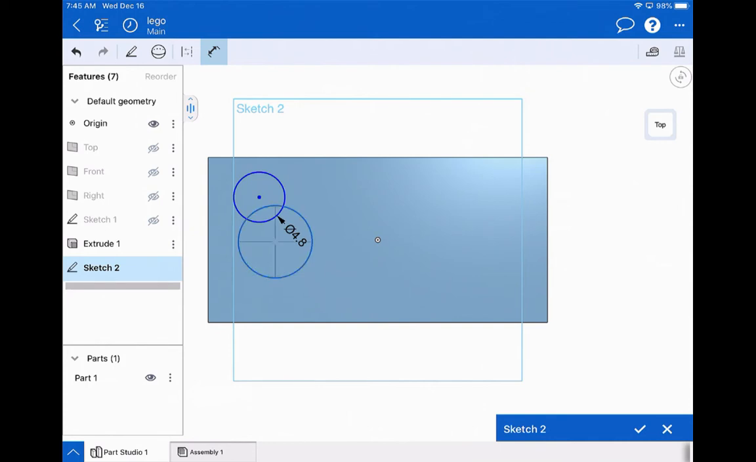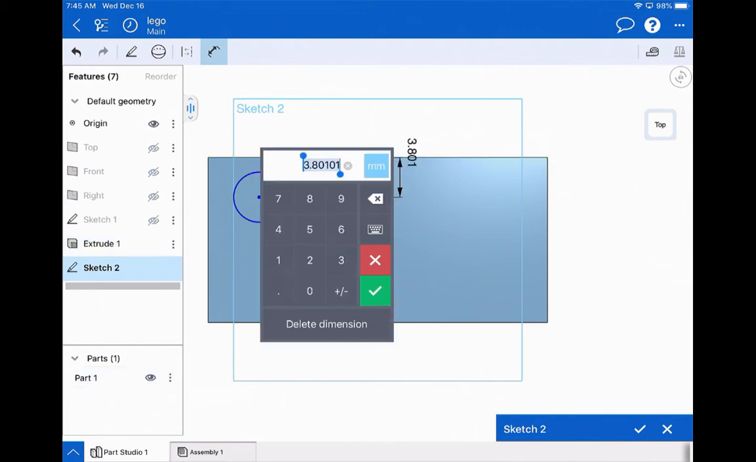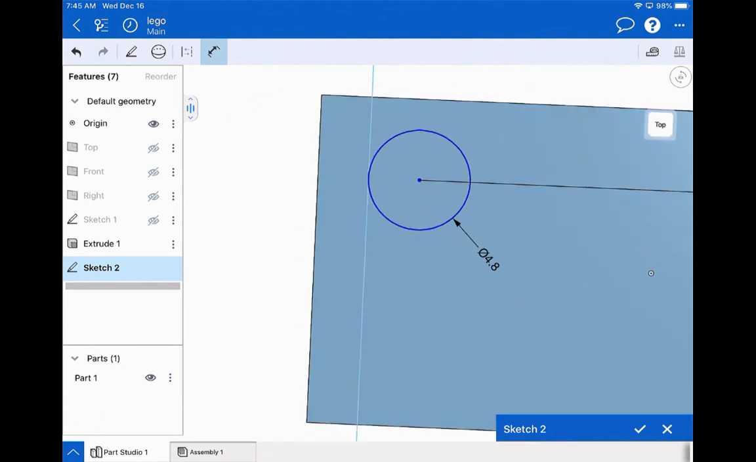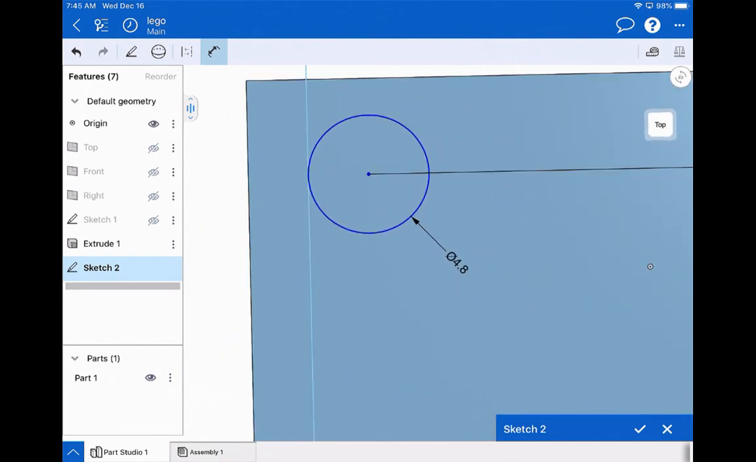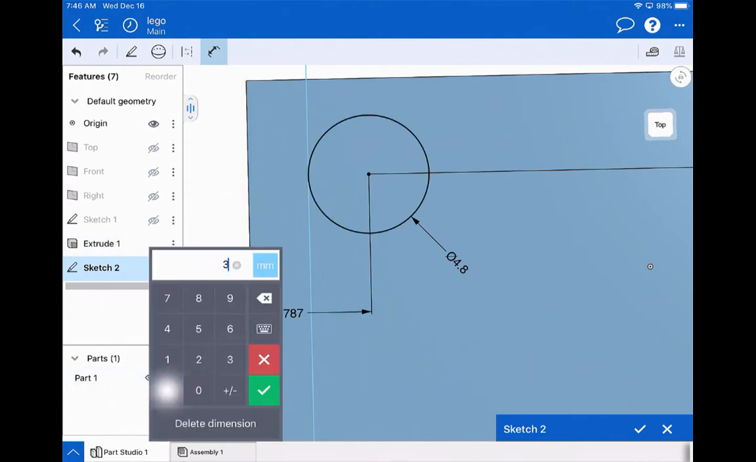So I'm going to press and hold down. I'm going to click on the middle part of the circle, and then click on this top edge. Oops. There we go. And I'm going to make this 3.9. I'll then do it on the left side. So click on the middle part, then click on this edge. And again, make this 3.9.